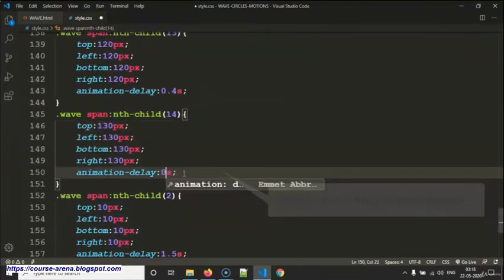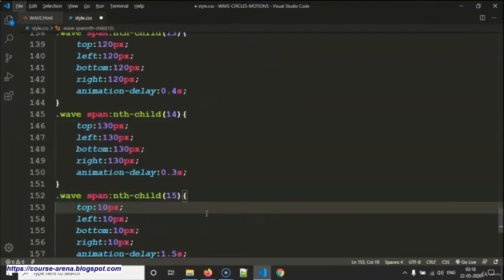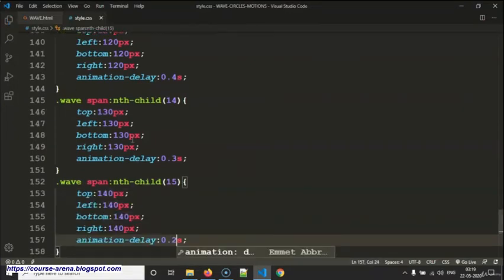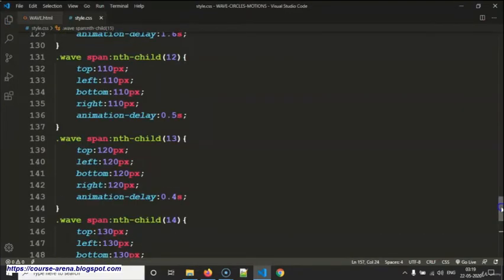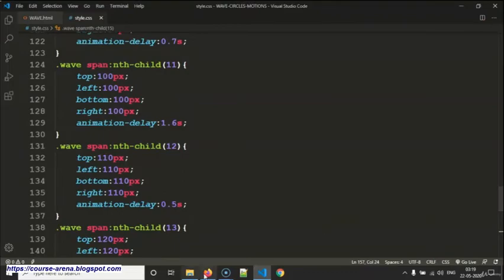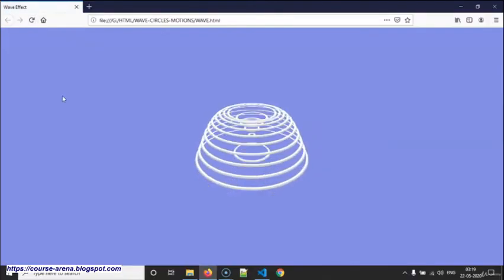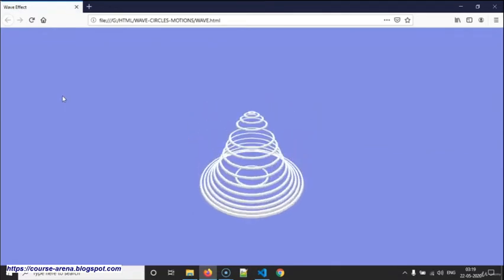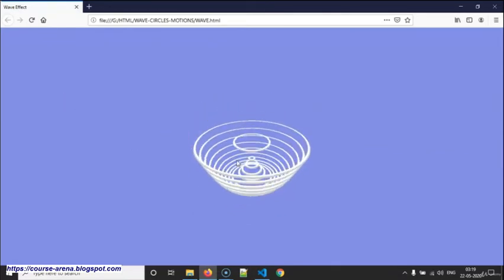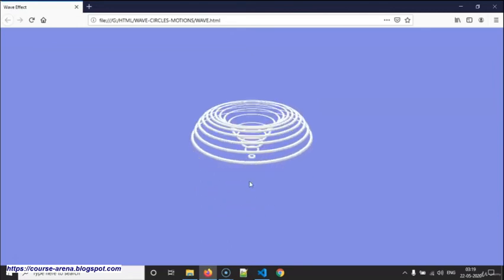So these particular elements are all set now. Now let's go and run it and see whether the wave motion is affected or not. When you see this beautiful animation is working, but there's something we just missed. Anyhow, this is also very beautiful.